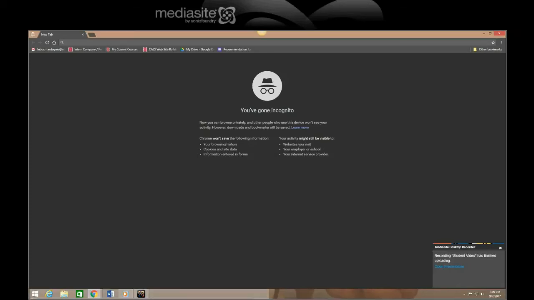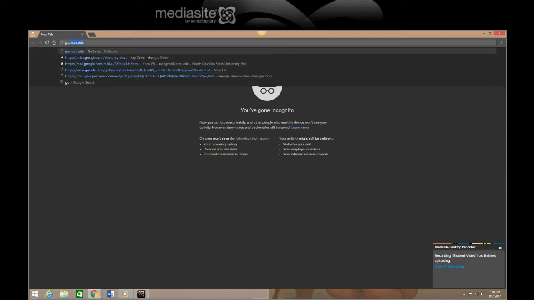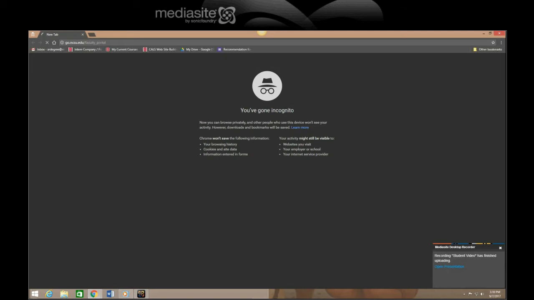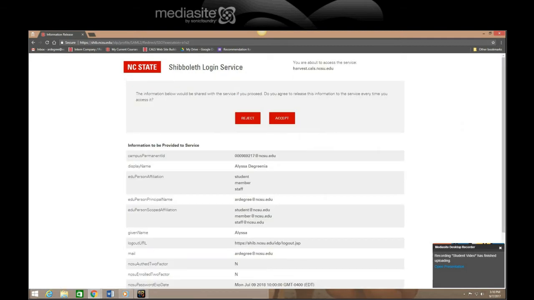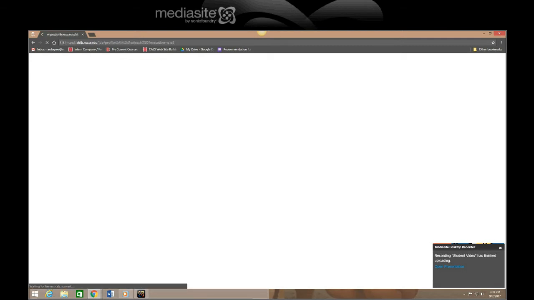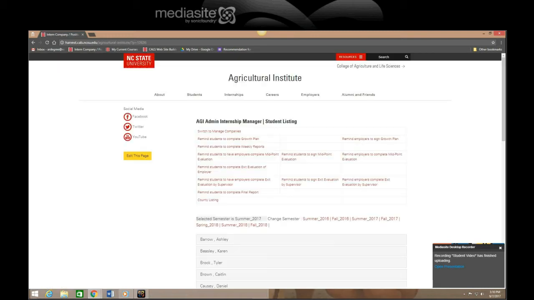Alright, so the quickest way to get to our portal is by going to go.ntu.edu/faculty_portal. And then here you'll be directed to enter in your Unity ID and your password. You can hit login, accept, and then you'll come to our internship portal.